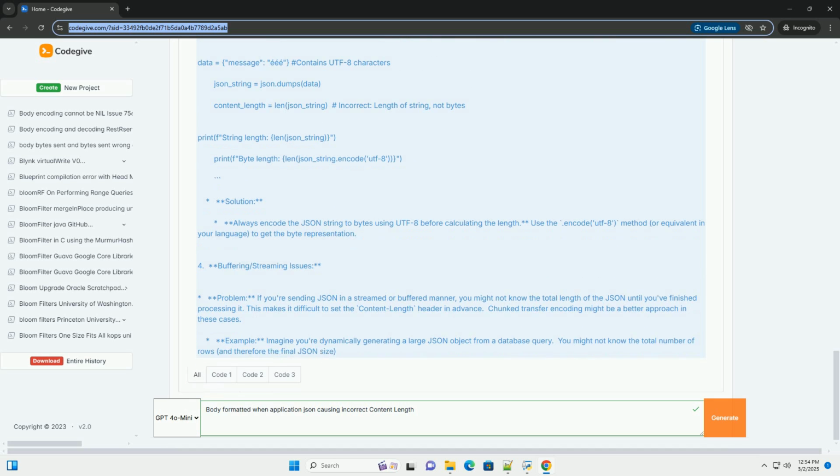Incorrect implementation in frameworks/libraries. Problem: sometimes, frameworks or libraries might have bugs or unexpected behavior that leads to incorrect content length calculation. Solution: check the documentation and issue trackers for your specific framework or library. Search for known issues related to content length or encoding. Update to the latest version of the framework or library. Bugs are often fixed in newer releases.